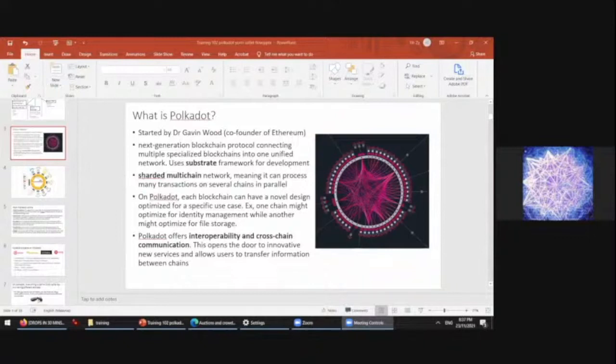Polkadot was started by Dr. Gavin Wood. I think the Polkadot project started around 2018 or something like that. At the time they had already started the development. It's a pure proof of stake network. It uses the technology called the Substrate framework. Like Ethereum uses Solidity, Polkadot uses the framework called Substrate. So all the chains and tokens built there use Substrate to function.